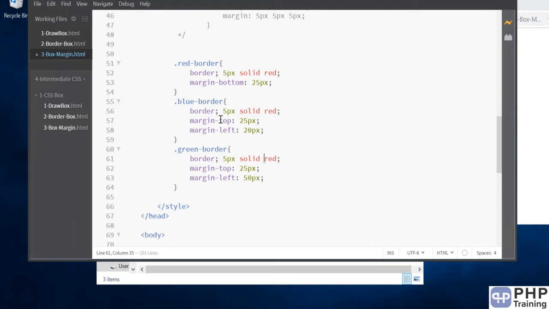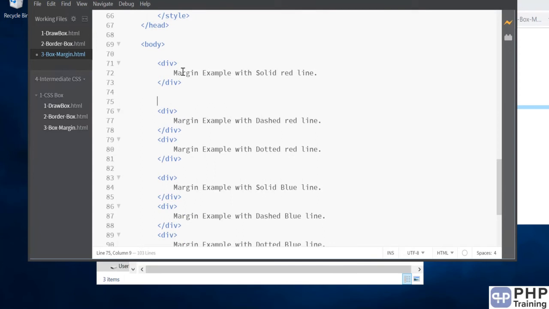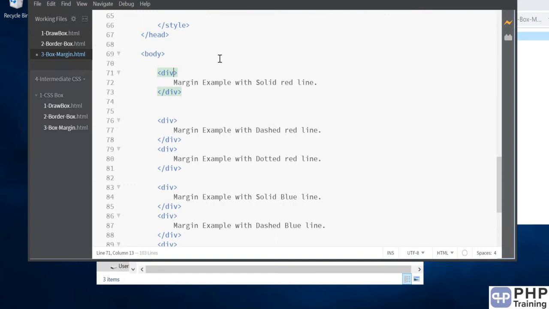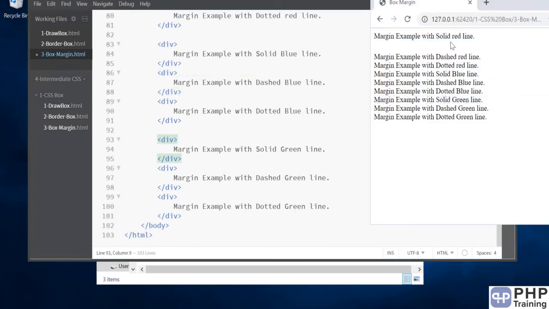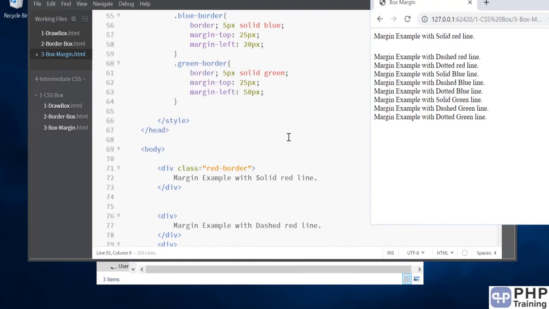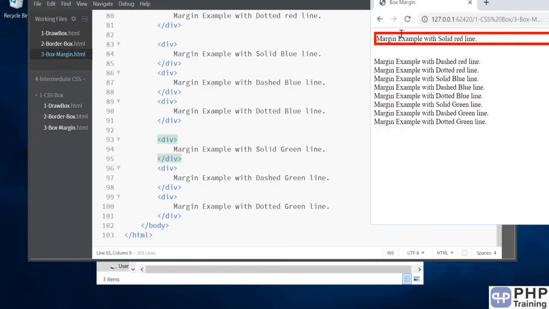Okay, and I'm going to change the color. This is green, this is blue. Okay, the first margin example with solid red line. Okay, that's the first thing. So we'll use a class of red border that we draw. Okay, you can see the margin example with solid red line. So the red line is not visible, so we have a red border here. We have to say colon, then we should be able to see a red border here.